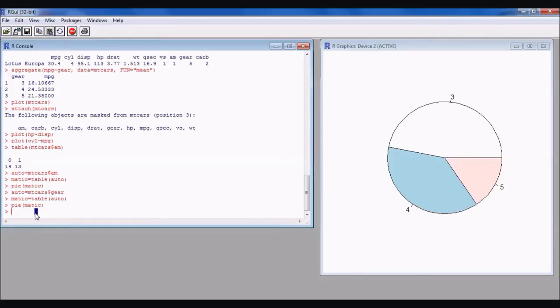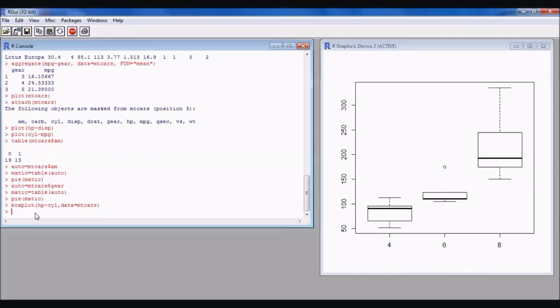Step 7. The continuous variables can be viewed using box plots, as we have seen earlier. Let us create a box plot of the horsepower, grouped by the number of cylinders. The formula for the box plot will hence be HP tilde cyl, and mention data equals mtcars, and pass them as arguments for the box plot function.